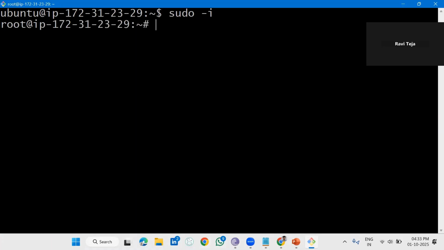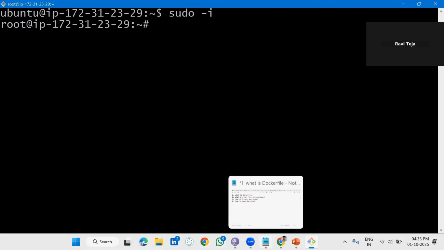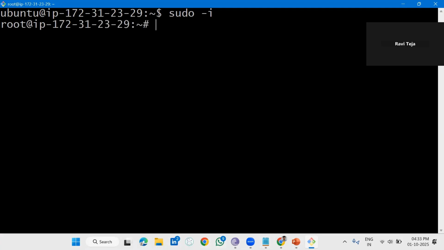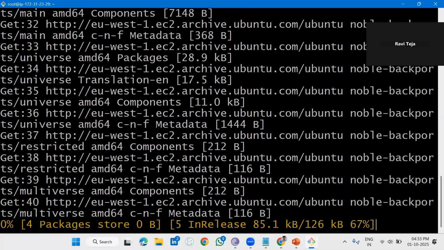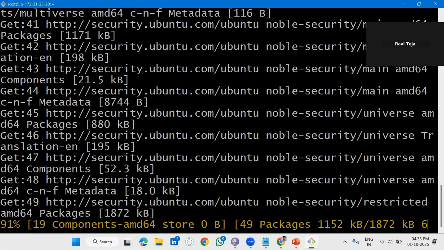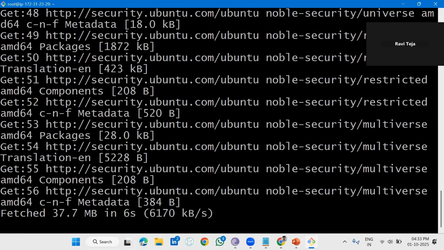So if you want to create your Dockerfile, you have to install Docker itself. Okay. First, I am going to update the system. Apt update -y. And then I am going to install Docker as well, because without Docker, we won't be able to create the image.